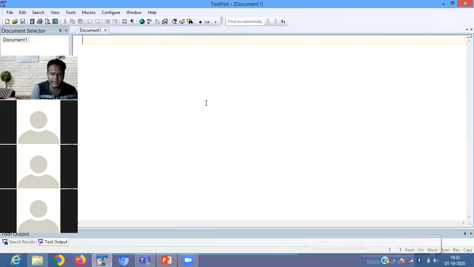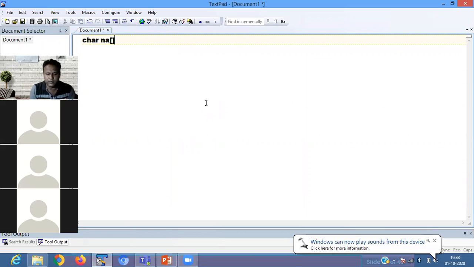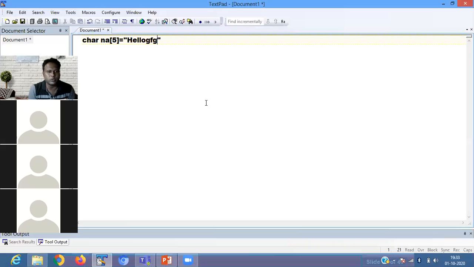Suppose I am defining char, and the size is 5. So here I store hello. So 5 characters I have stored. If I want to store another value here, I cannot, because I am giving a character array a fixed set of values. 5 means it will store 5 values.